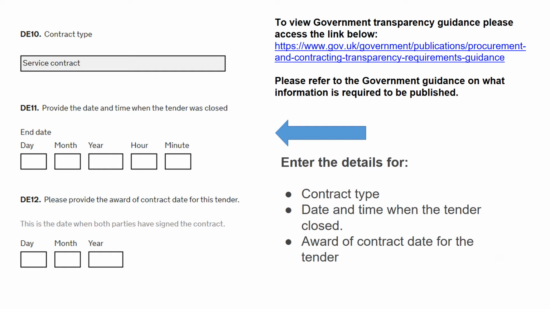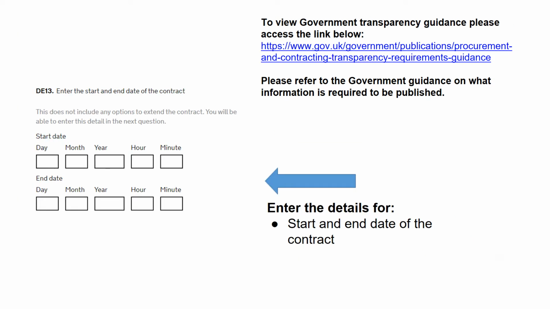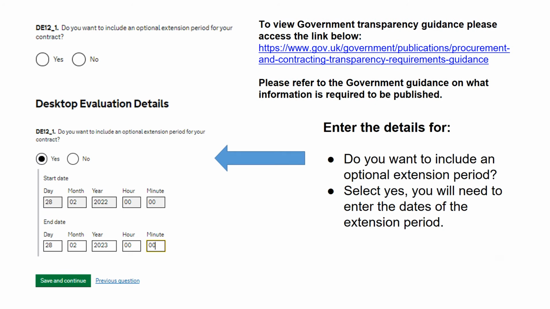You will need to enter the date and time the tender was closed, and the date of the award of contract for this tender. You will need to complete the start and end date of the contract before any extension period is included. If your contract has an extension period, enter the details of the first contract period and repeat. Please note you have a maximum of 3 extension periods you are able to document on the system.